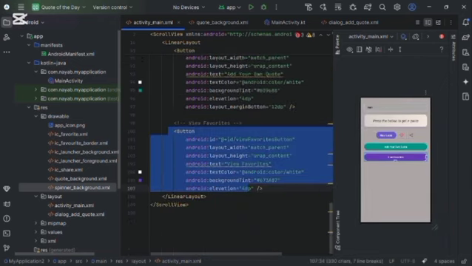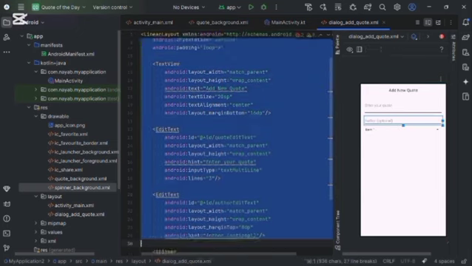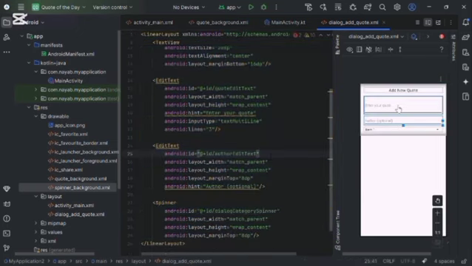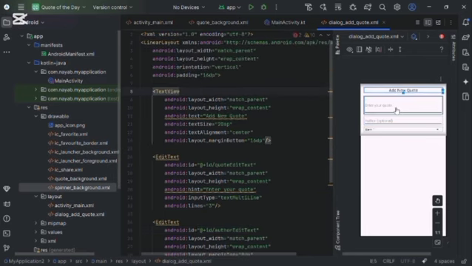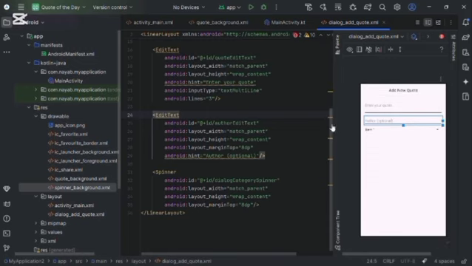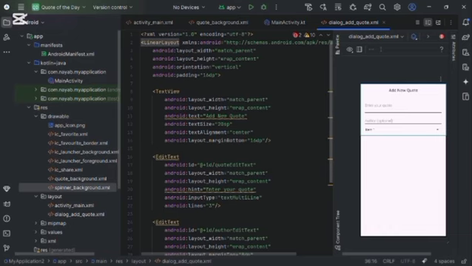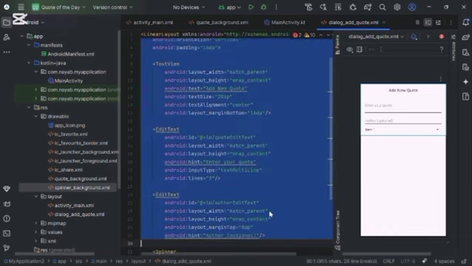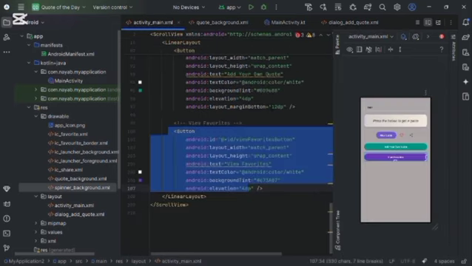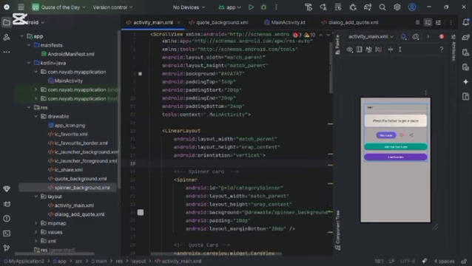Now moving to the dialog layout, which appears when you click the Add Quote button. This layout also uses a vertical linear layout. It contains a text view titled Add New Quote, an edit text for entering the quote, another edit text for the author's name, which is optional, and finally a spinner to choose the quote's category. All components in the dialog have padding and spacing to make the layout user-friendly. The dialog layout can also use a custom background drawable for smooth corners and a clean white appearance. So that was the front-end design part of the app, including how layouts and drawable resources are used.